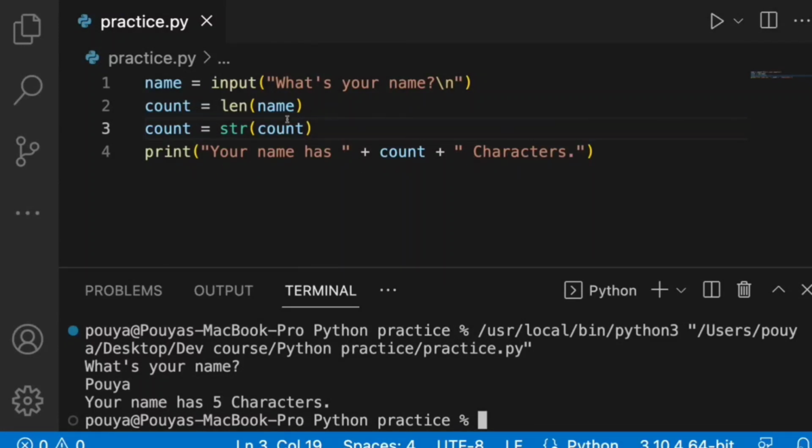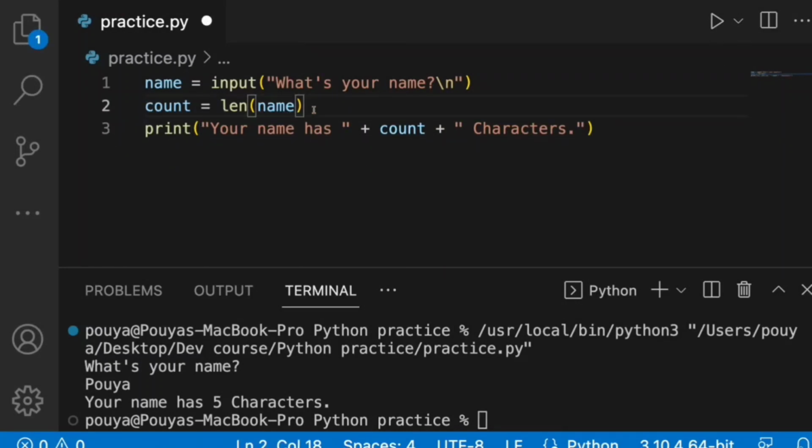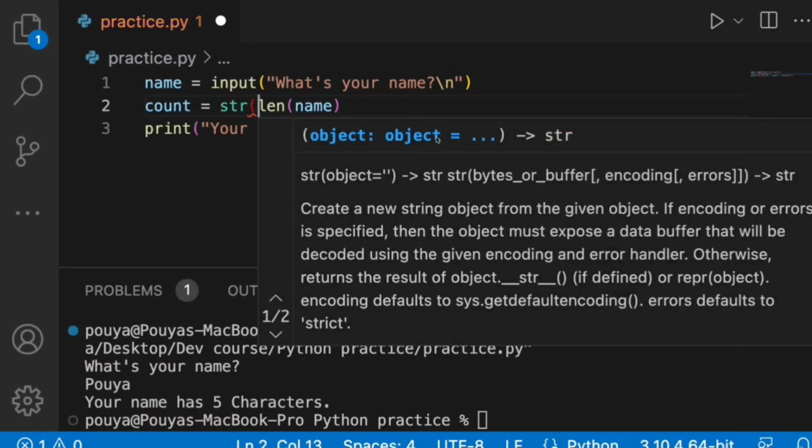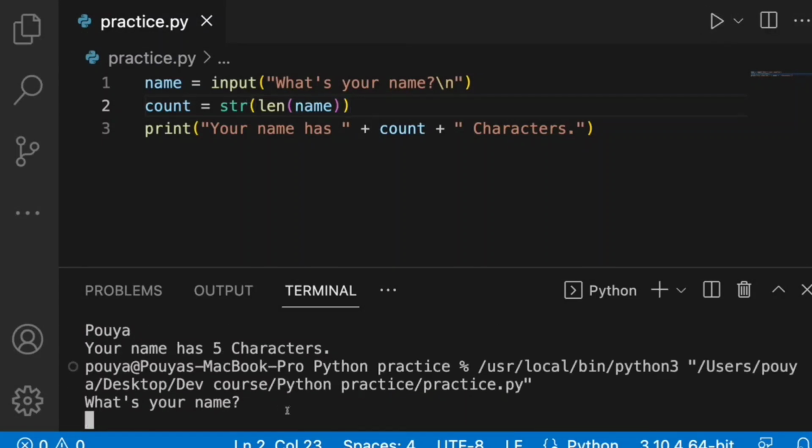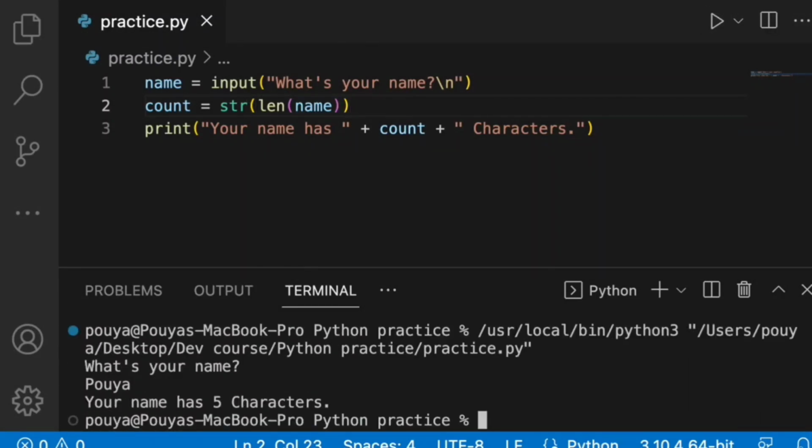Now there's another shorter way to do so: remove this line, and here before len write str, and then inside parentheses have your len. Save it, play, and here I'm going to write Puya, and again your name has 5 characters as well. Now you can convert it to other things as well.